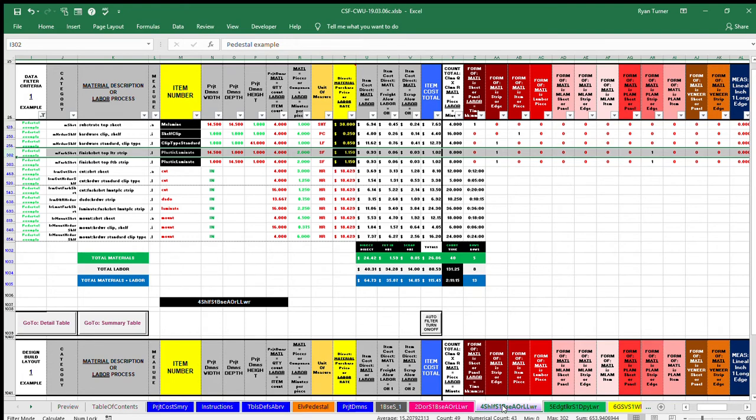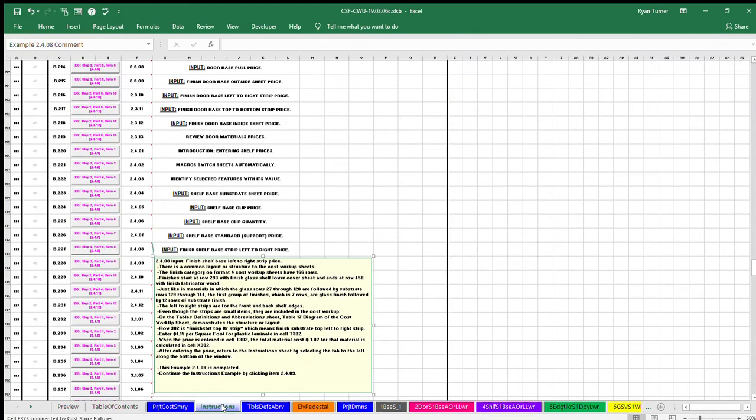Enter $1.15 per square foot for plastic laminate in cell T302. When the price is entered in cell T302, the total material cost, $1.02, for that material is calculated in cell X302. After entering the price, return to the instruction sheet by selecting the tab to the left along the bottom of the window. This example 2.4.08 is completed. Continue the instructions example by clicking item 2.4.09.